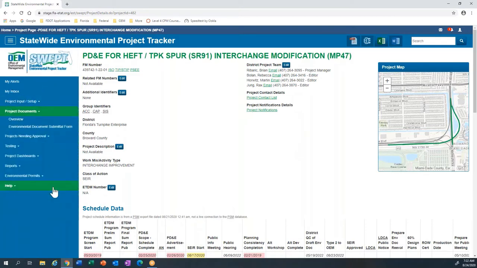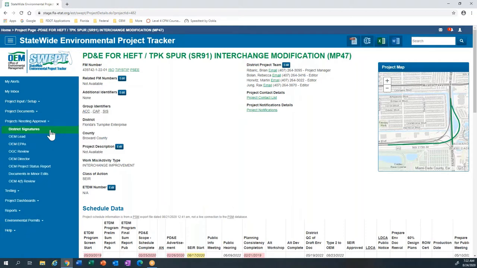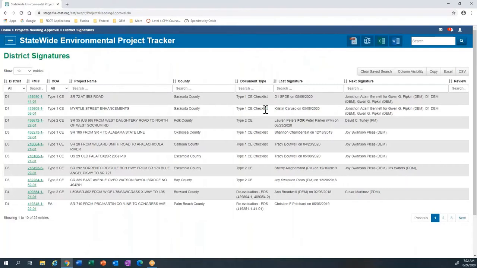Next is project documents, which is used to process documents through our environmental review process. Projects needing review has a number of useful reports that show where projects are in the process for review. It tells who last signed it and who's next in line. And if the person who's logged in has review or approval authority, they will see a button here that takes them to that page.